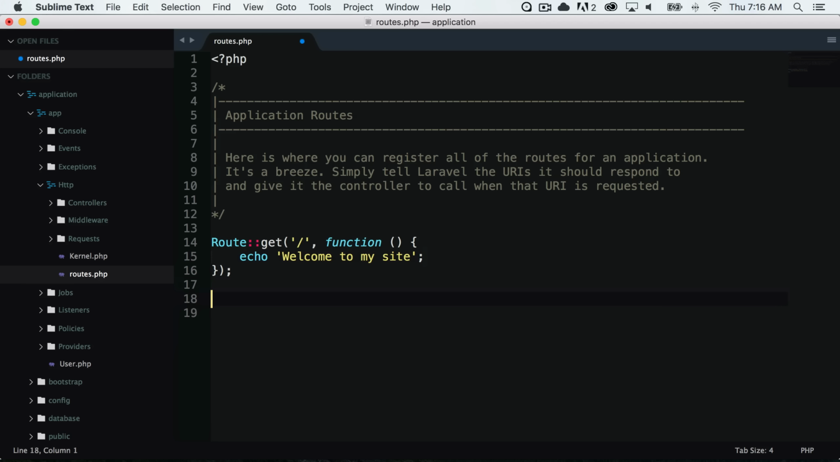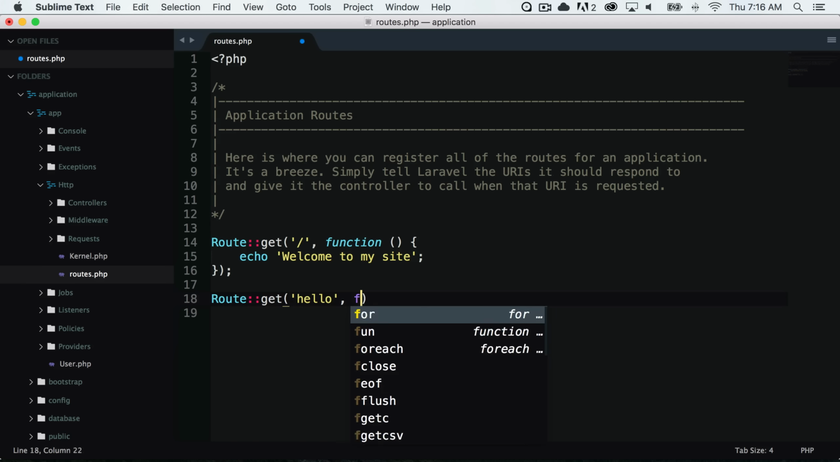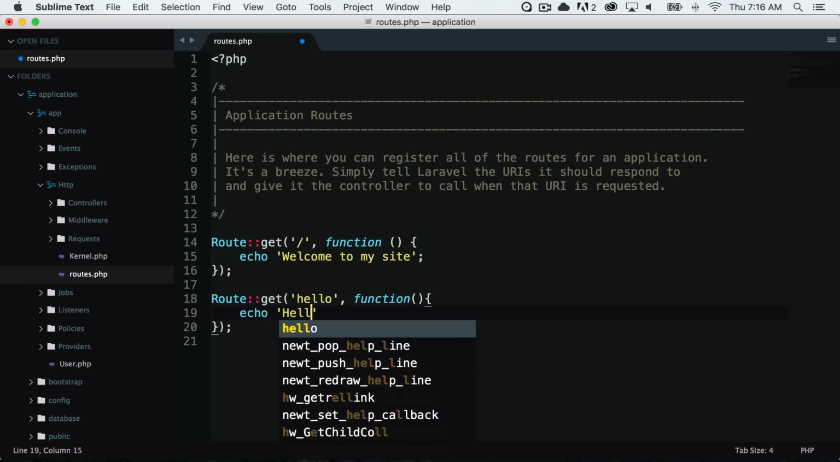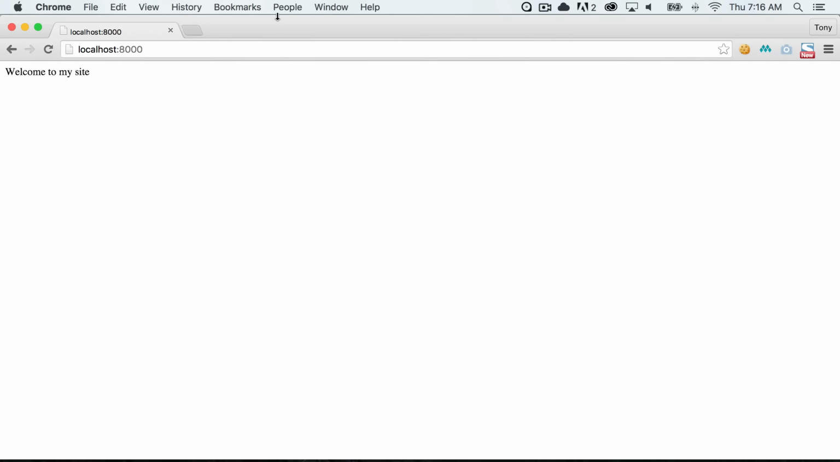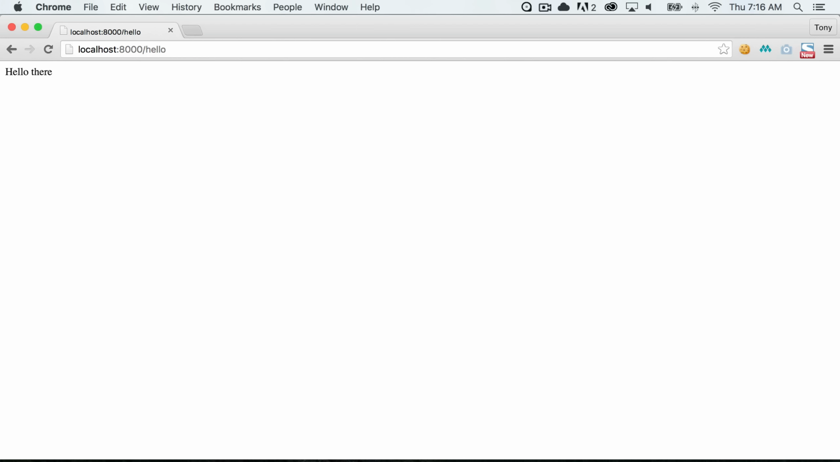So let's also add that hello route. So let's say hello, and then we'll just print out another message. Before we got that error message, but now since we added this route, we can go to /hello and we will get the output that we want.